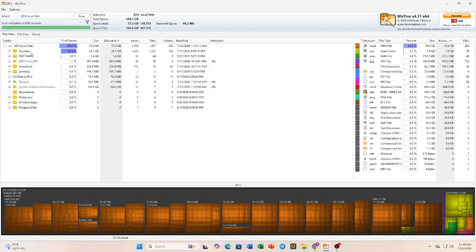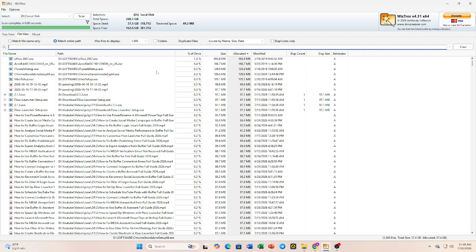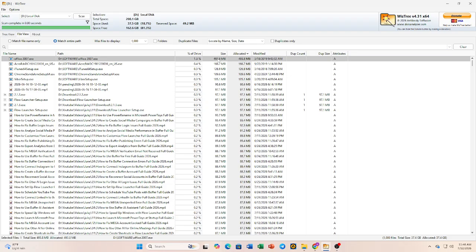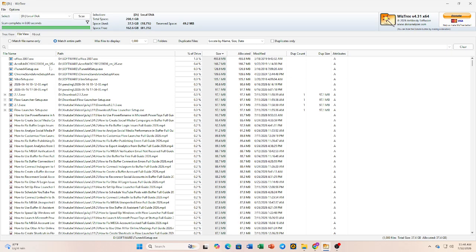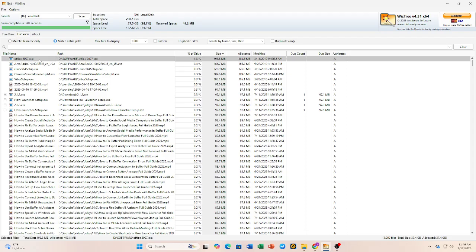After the scan is complete, click the File View tab to display all the files found on the selected drive. Then, sort the list by the size column in descending order. This immediately places the largest files at the top, making them easy to identify. You can also use the search or filter options to narrow the results by file type, name, or size if you're looking for something specific.